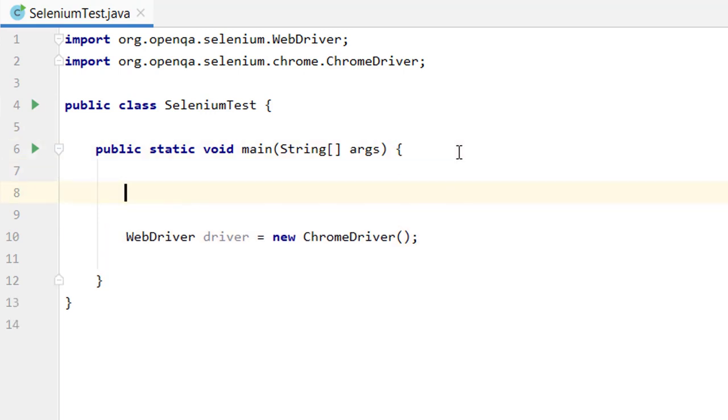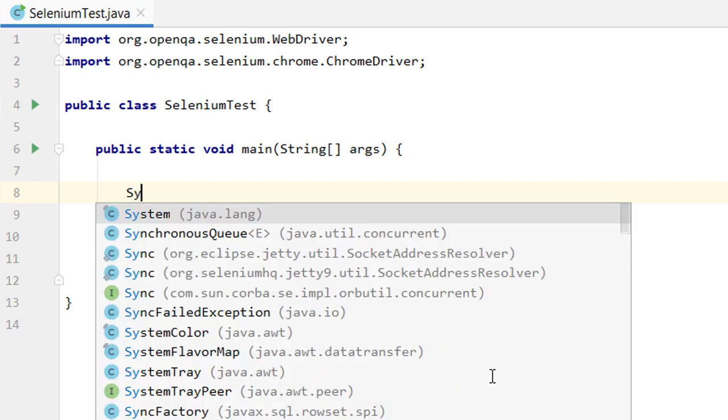And before doing anything, we also need to define the driver path. As we have downloaded the Chrome driver of the 84th version, for that what we need to do is simply use this System class.